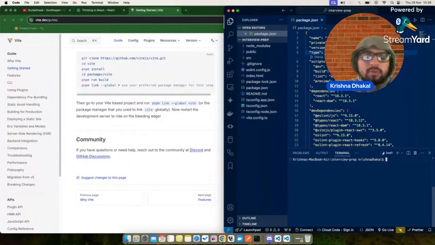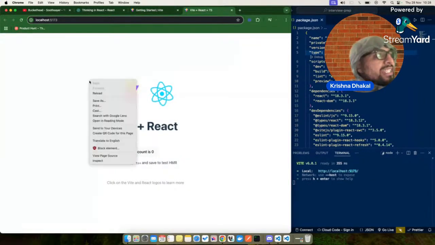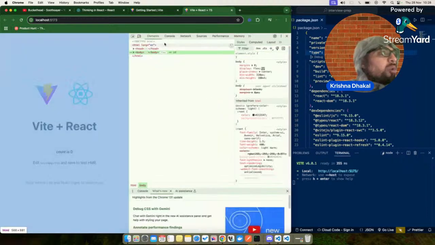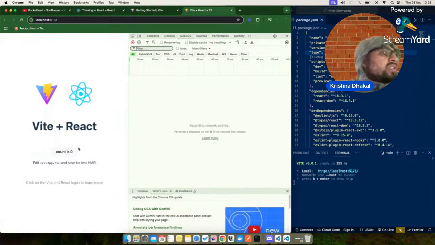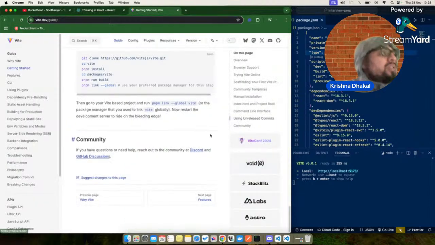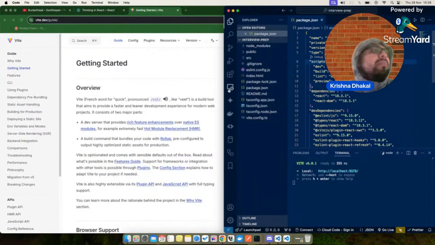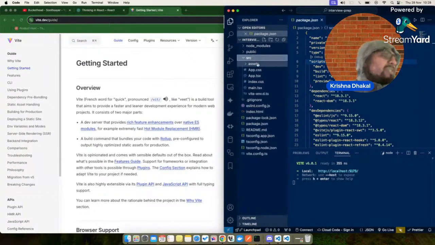npm run dev. I need dev. Okay, this is the dev server. Count is there. Network is there. Count increased. Dev is here. What should I do now? I installed Vite in my project. It's a React-based project. Everything will be based upon this.